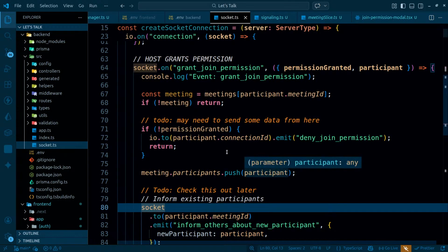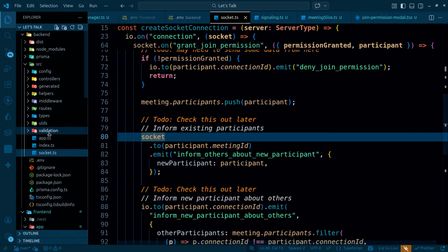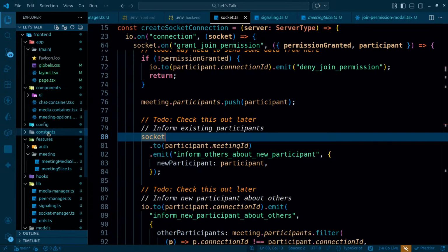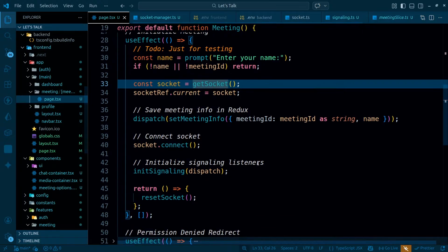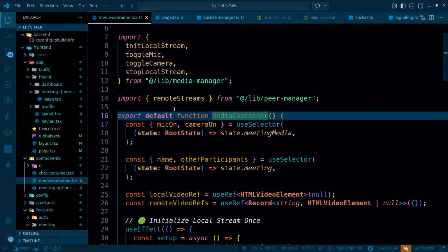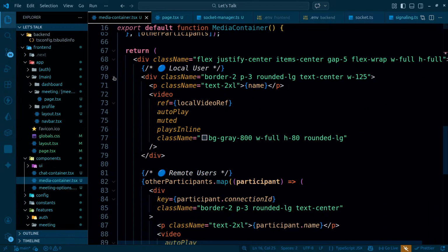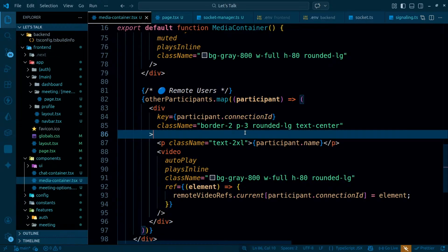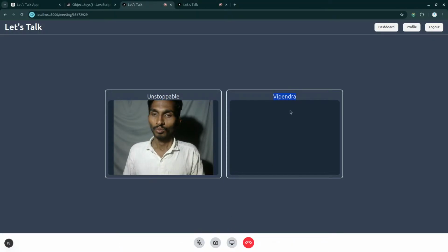Changing the UI part in the sense, go to meeting page.tsx here, and inside this page.tsx I need to go to media container, and inside media container I have two things. I have this local user, and the width is 125. The same width needs to be assigned here as well. So let's simply add the width here so that both of them look the same.